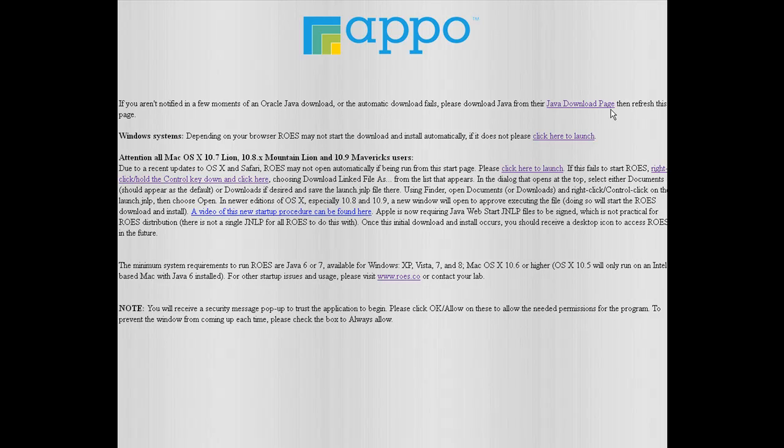And if the second thing, if you do have Java and it still doesn't open up for you, you can manually get it started, manually download it by this second link that says click here to launch.